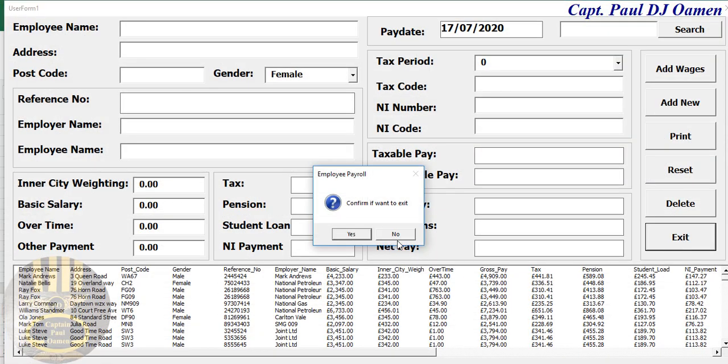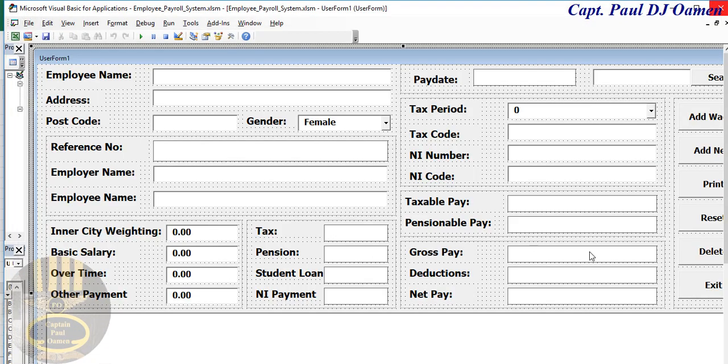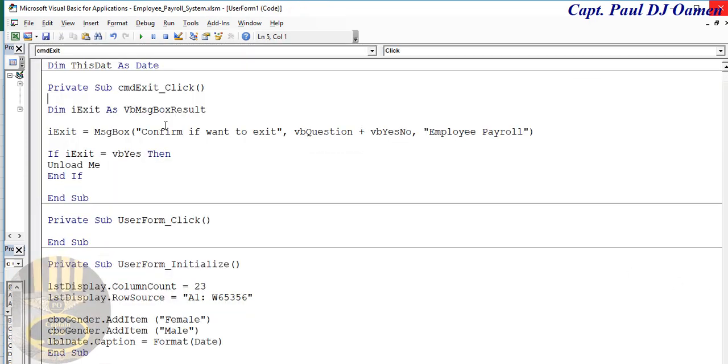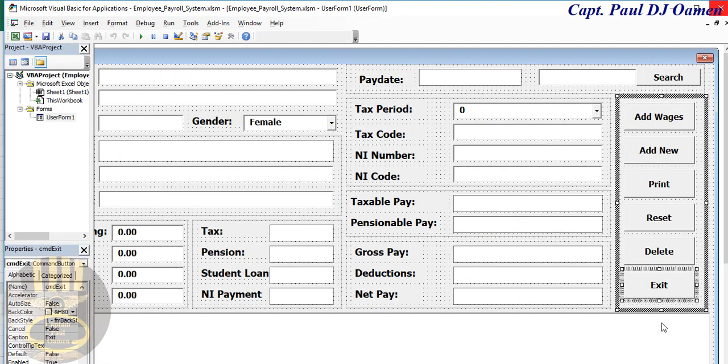Click on that. You see, it's asking me to confirm if you want to exit. So I need to correct that. Okay, no, I don't want to exit. Yes, I do want to exit. So let's go back in there and just take care of that. Confirm if you want to exit. So that takes care of that. Now let's go back in here. The next one is going to be for delete.